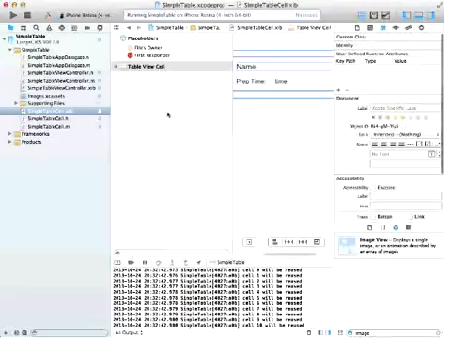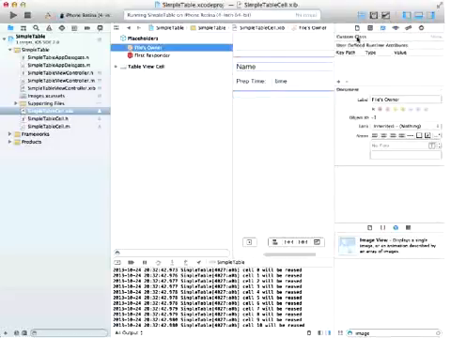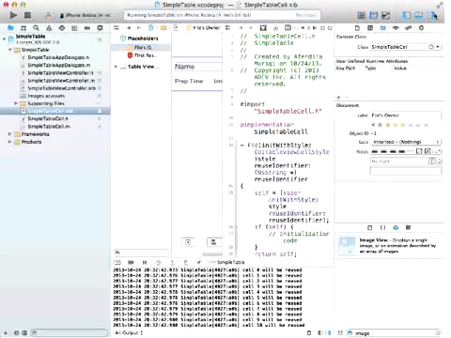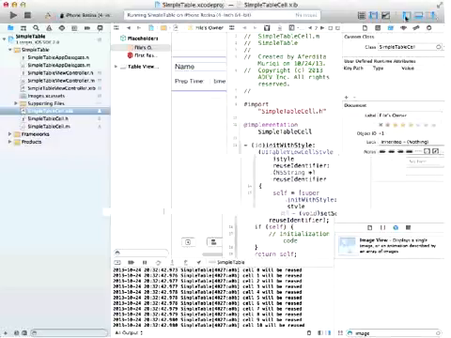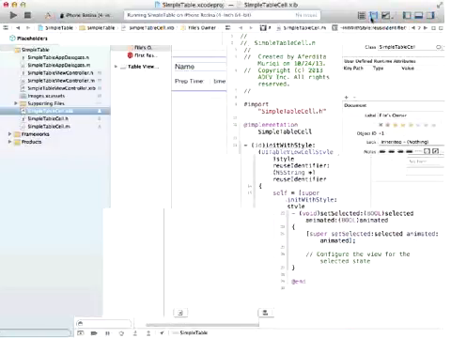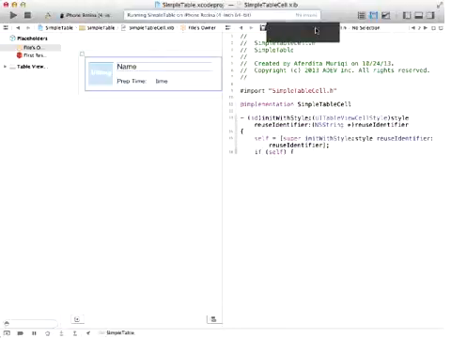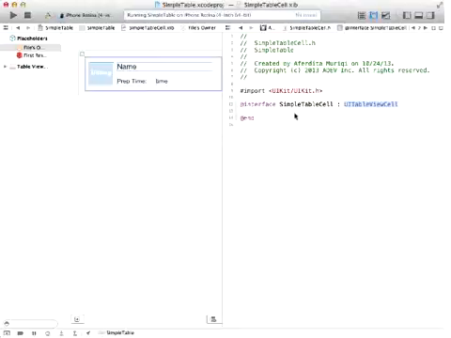So the File's Owner, the class is SimpleTableCell. Now, when we go to the assistant editor, let me move a few screens around so you see a little bit more. It shows us the SimpleTableCell. We move to the header file because now we have to connect all these labels and the image. We have to create properties for them.